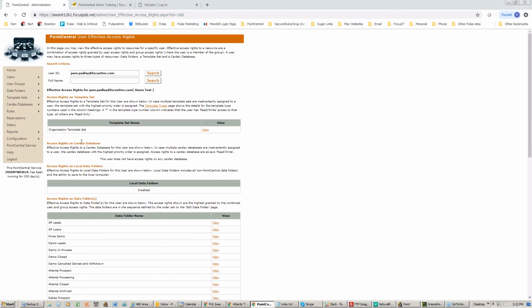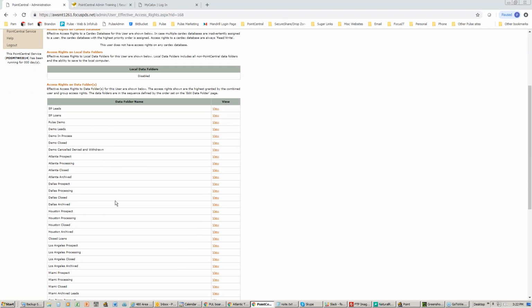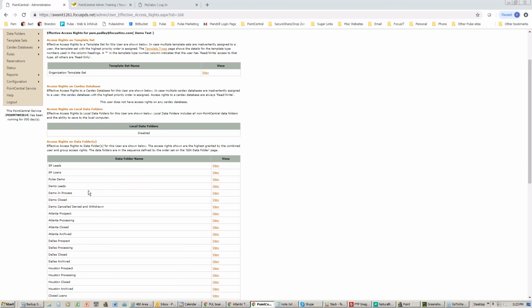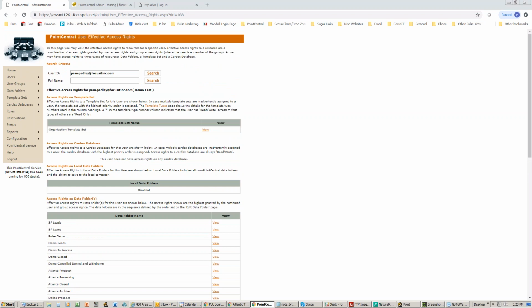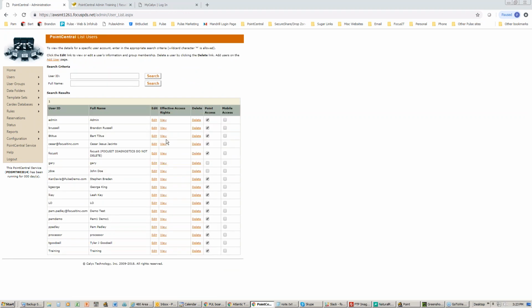Okay, this group has access rights to this template group, and this group has access rights to these data folders. So that's another nice little benefit to be able to do a quick look, but it's not going to tell me what rights that user group has within each one of these data folders. It's just showing me the data folders that they have rights to. So it's not too bad, but it's still a nice little option, and most people don't even realize that it's there, and you can click on it.